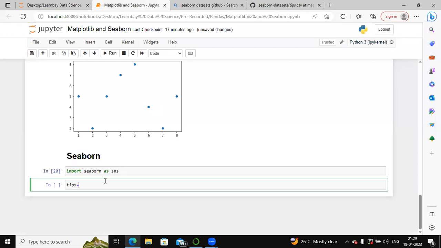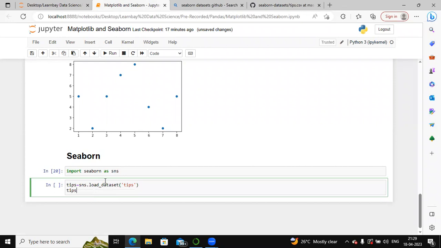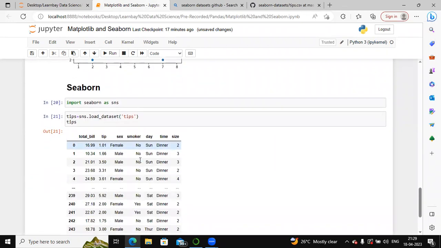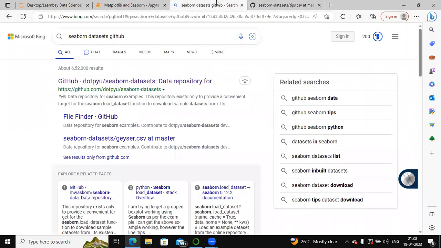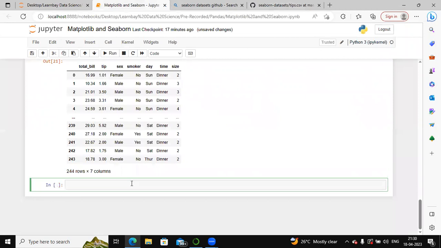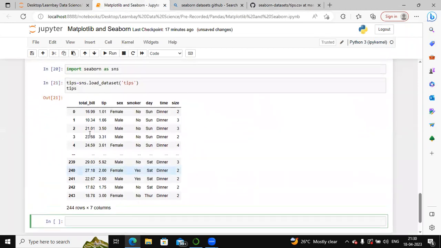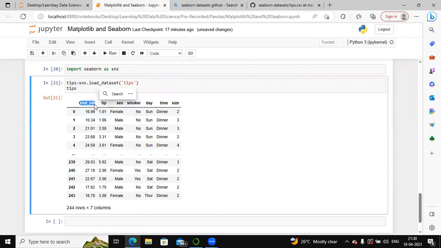So tips is equal to sns.load_dataset of file name is tips. Let me see the data frame. Okay, so we have imported the data frame over here. Now let me work with the dataset that is available in Seaborn. So we have 244 rows and 7 columns, and the column names are total bill, tip, sex of a person, smoker, day, time, and size.